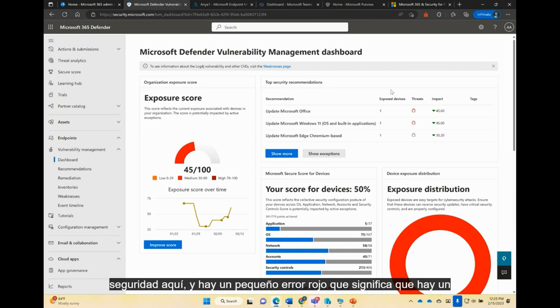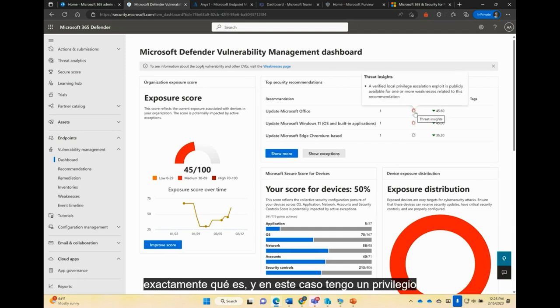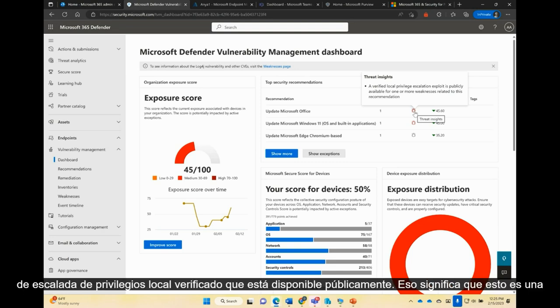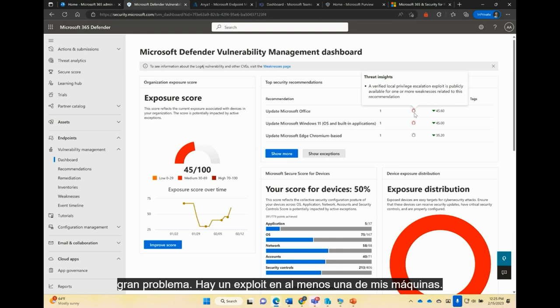And there's a little red bug, which means there's an exploitable issue in this tenant. If I hover over the bug, I can see exactly what it is. And in this case, I have a verified local privilege escalation exploit that is publicly available. That means this is kind of a big deal. There's an exploit on at least one of my machines and it is publicly exploitable.